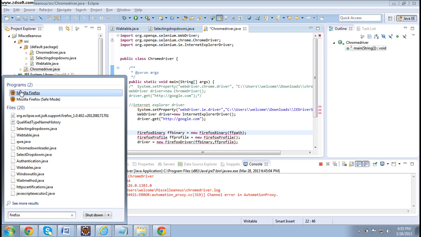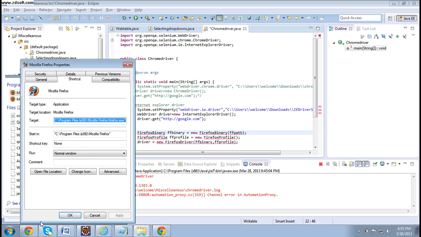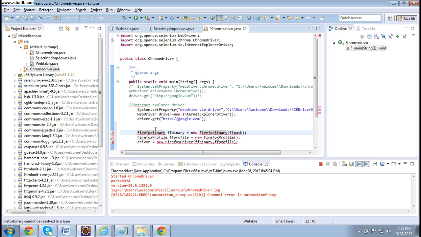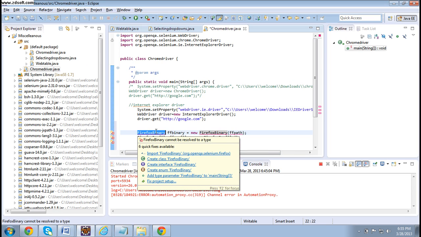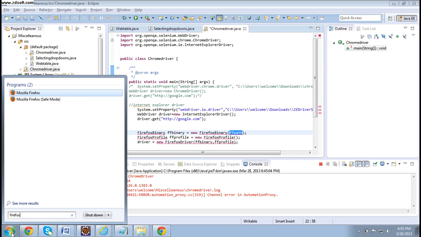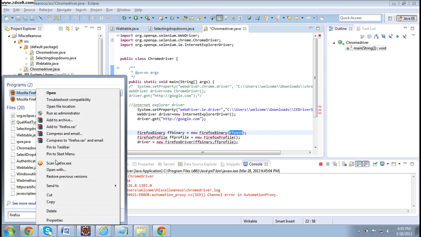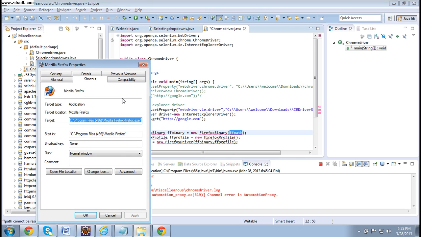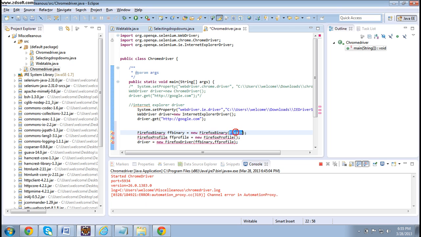So this is the exe file. Right click, properties, and this is the path. You need to write 3 steps here. First step is to create a Firefox binary class and give it an object. In this binary class, send the firefox.exe path, that means this one. You will get some Firefox binary error, basically saying it could not find the .exe path. Copy the .exe file and paste it in this argument by creating the Firefox binary class.